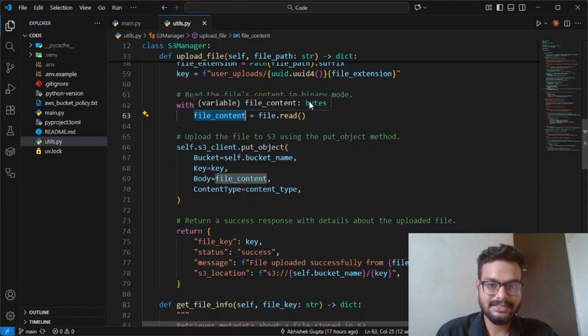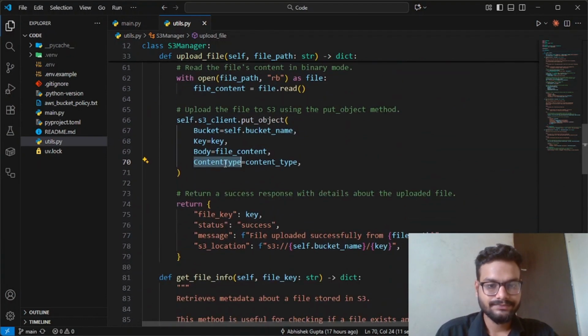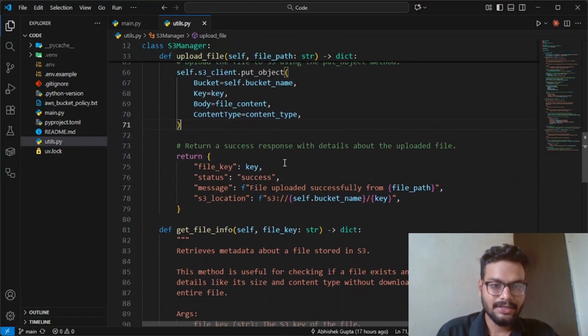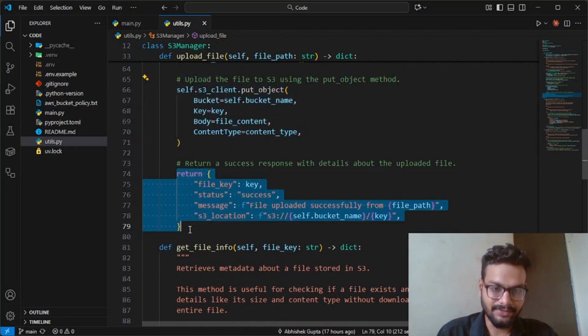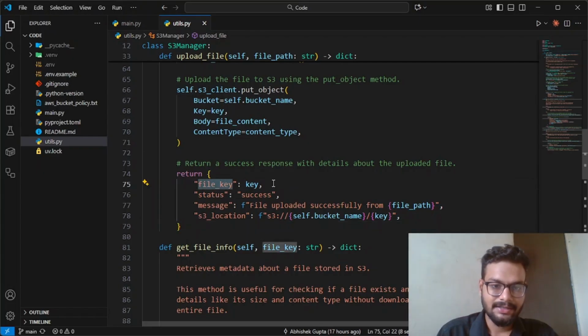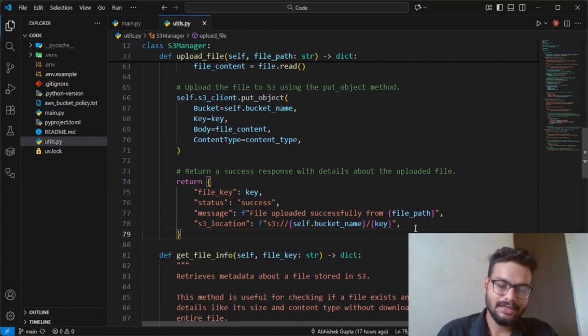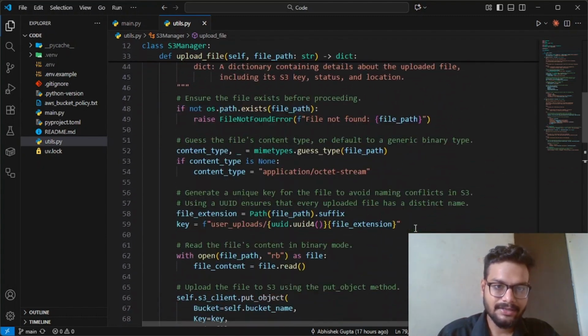As you can see, this is in bytes format, and the content type is what we got from here. If you are uploading a PDF, it will be application/pdf. Once it gets uploaded, we simply return the file key, status success, then message, and then the S3 location. Now here you can handle exceptions and you can do a lot of things. It depends on you. So now I hope you understand how this file upload is working.